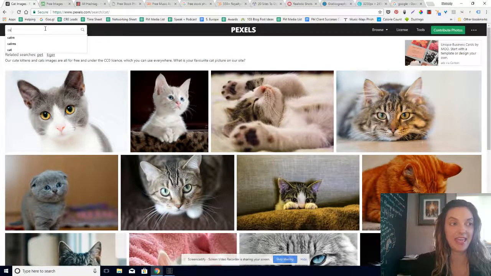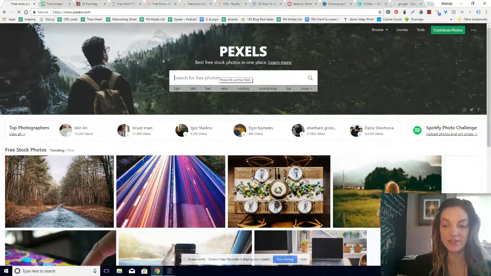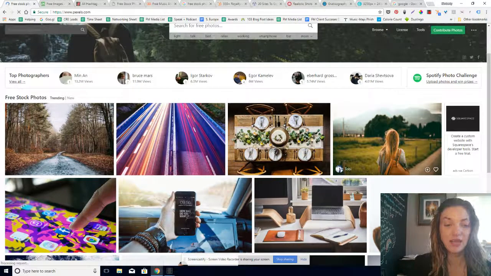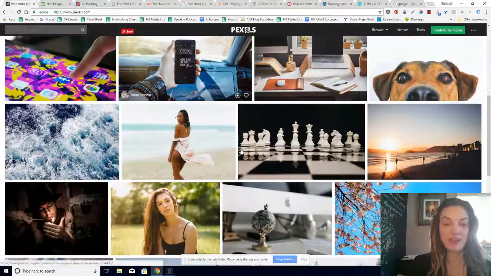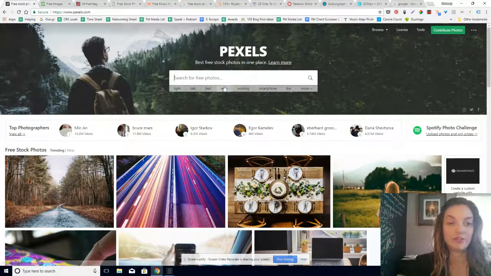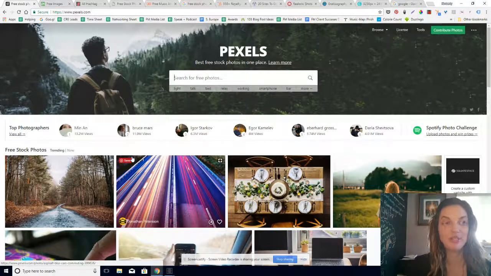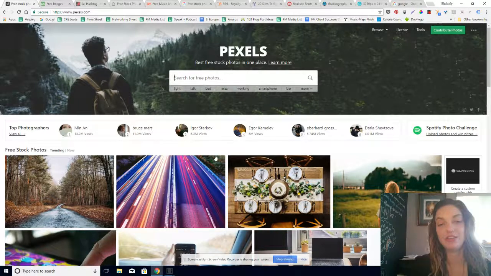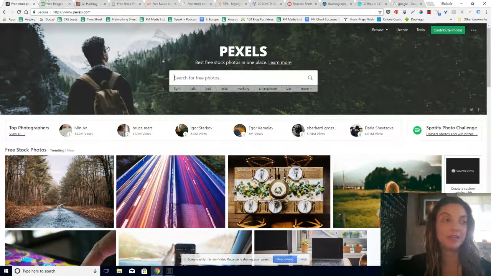Here I've typed in cat. However, if you just go to the homepage of Pexels, they have a lot of really cool trending stock photos that I like to look at because maybe they haven't been used quite as much yet. This one is kind of more of a wild card, whereas when you search, you can find exactly what you're looking for. It's a really good tool. Most people use it. It's so user-friendly. I use it all the time. But you will notice that some people are using it a little bit too frequently, and so you want to be a little bit different.